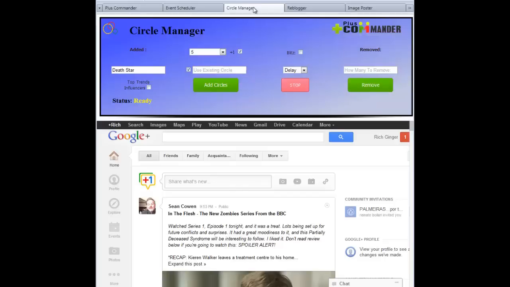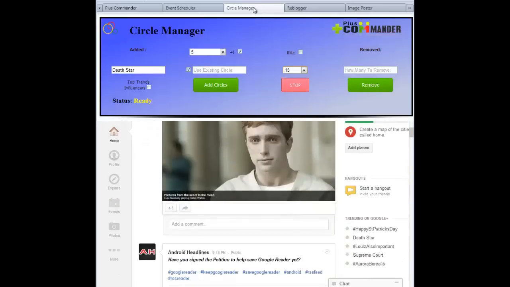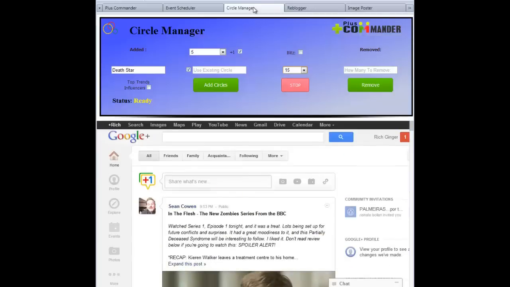Now, automatically, it will set these if you don't set them. But by default, I like to set it around 15 to 30 seconds for your delay. I like to +1 a member's posts, one of their posts, when I add them to my circle. And standard search depth of 5 is usually good enough unless you search that term all the time, in which case you would have to go deeper and deeper. So when you're ready, just click Add Circles.